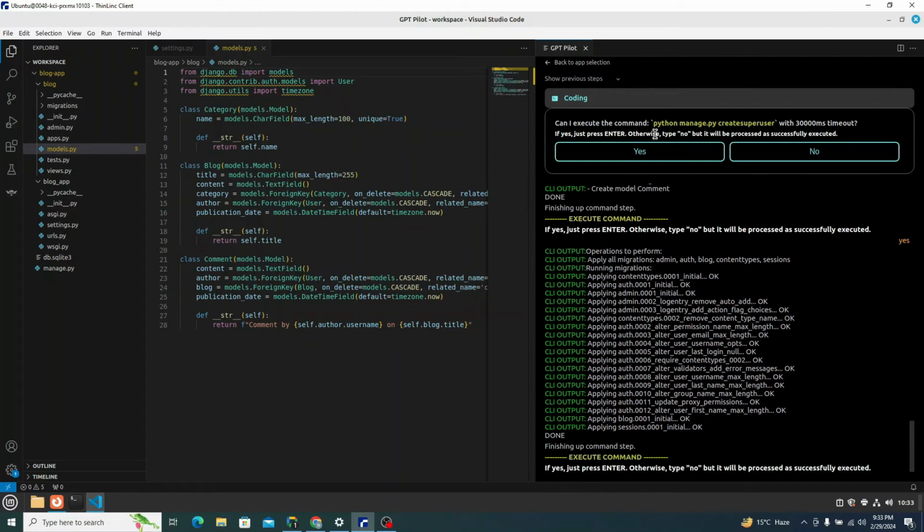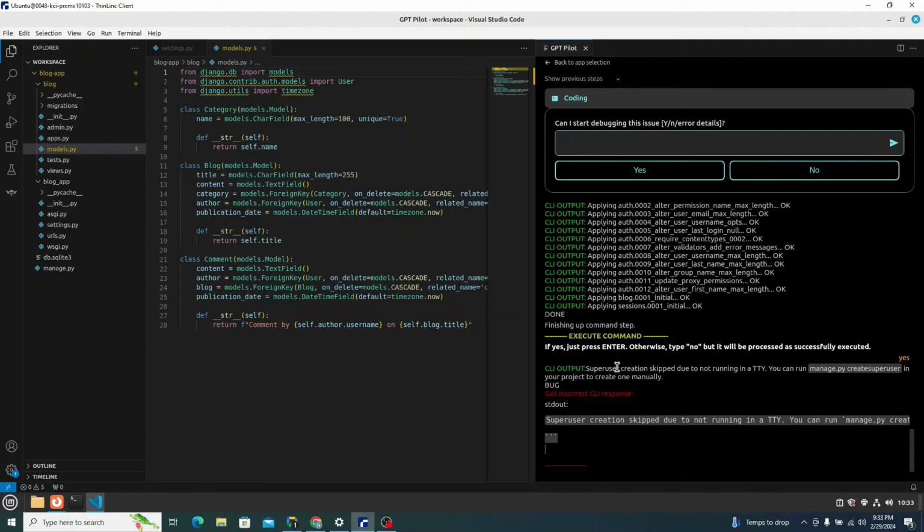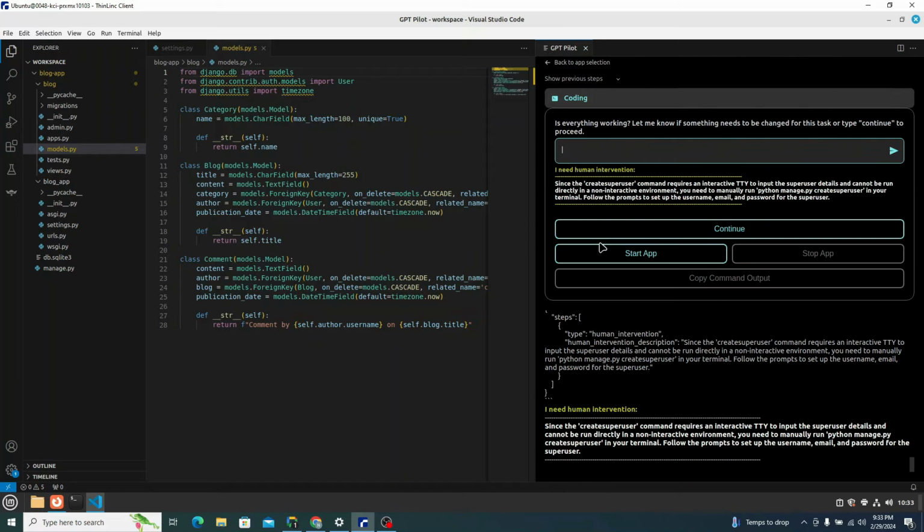Now it says that you need to create a superuser to get access to the Django admin panel. So I'll click enter or yes. Now you will actually get into the errors. Okay, it says got incorrect CLI response and it's asking me, can I start debugging this issue? I will say yes. It says that I need human intervention. You need to manually run python manage.py createsuperuser in your terminal.